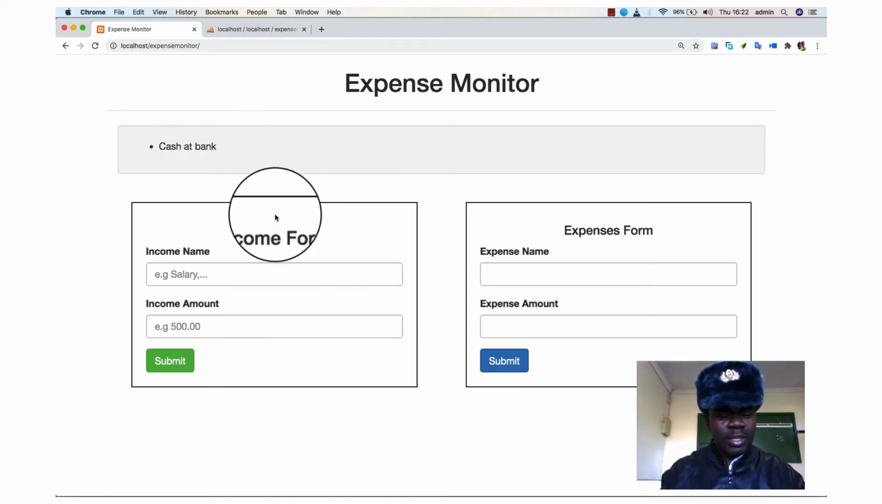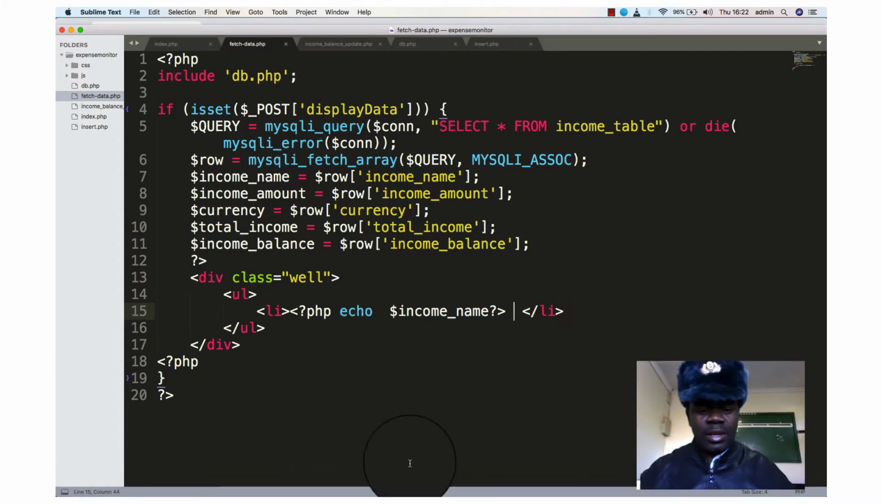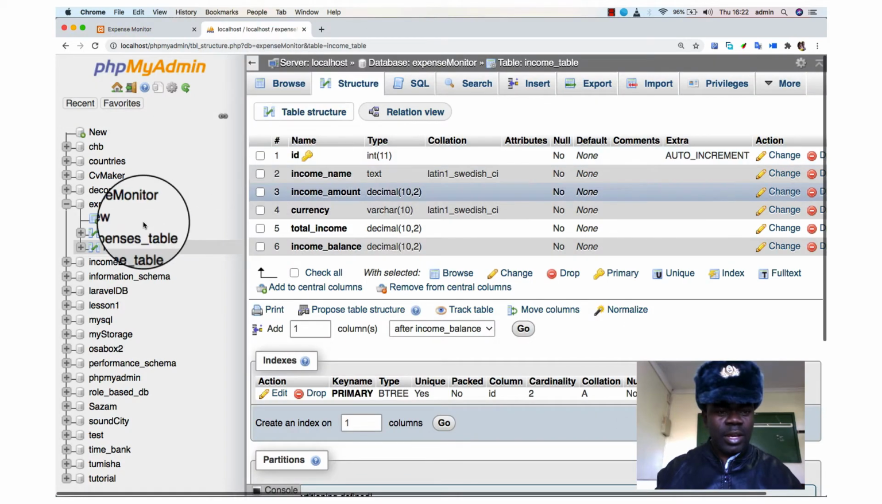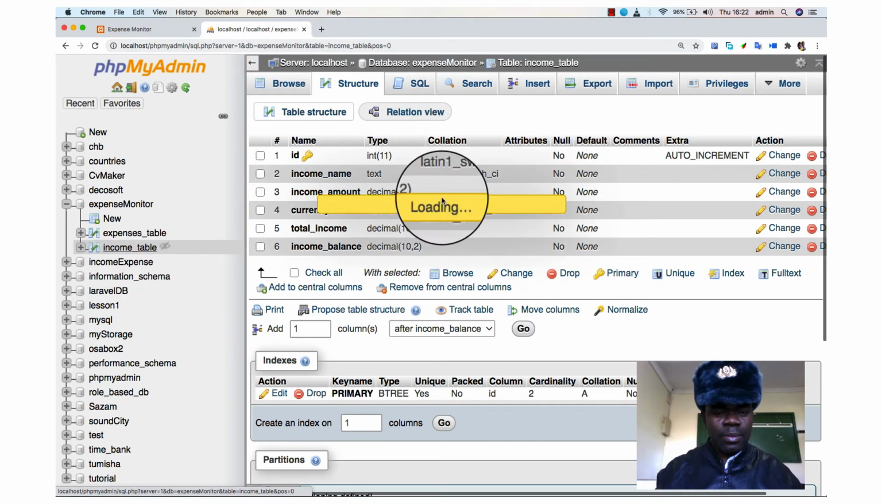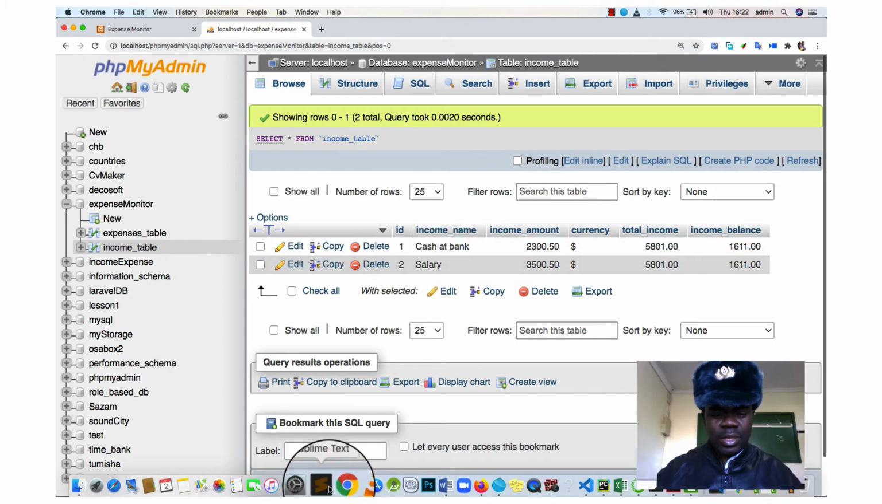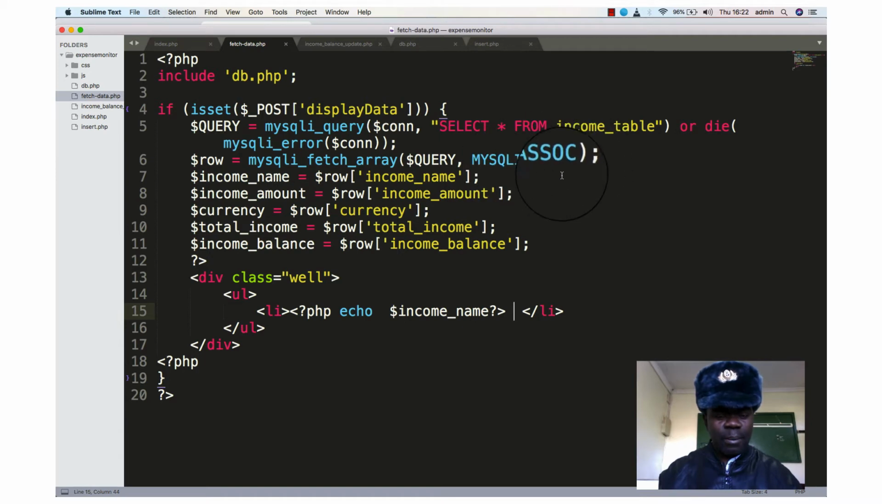So what we have is cash at bank. We need an amount here, but as you can see, let me check. I think I should have more than one income in the income table. So we have cash at bank, we have salary. So we need to display these two. So that's why we're going to do a foreach loop. I think we can run a foreach loop somewhere down here.